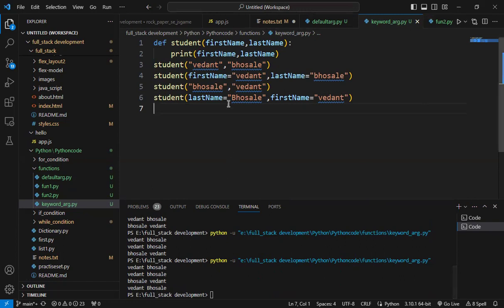Okay, the main important part is that sequence does not matter if you are providing the keyword. It is going to be passed to that particular variable itself. The last name goes to the last name, the first name goes to the first name. If I am not using keywords, then whatever I write first goes to the first variable, and whatever I write second goes to the second variable. So that is the most important thing.